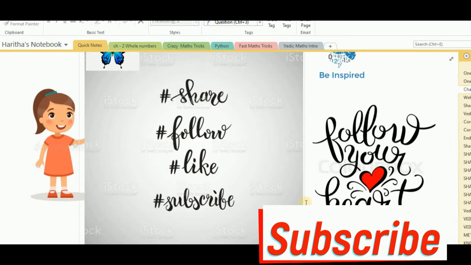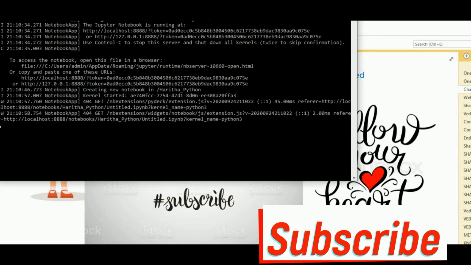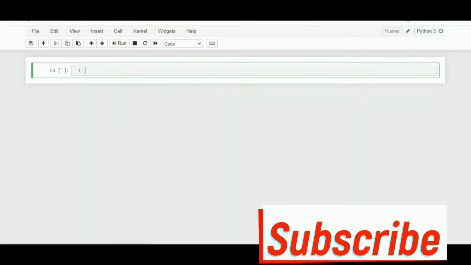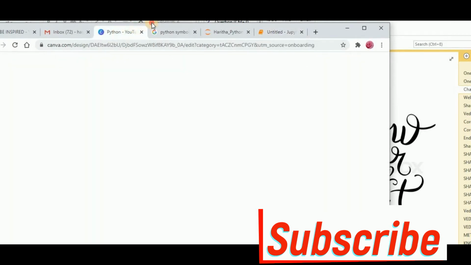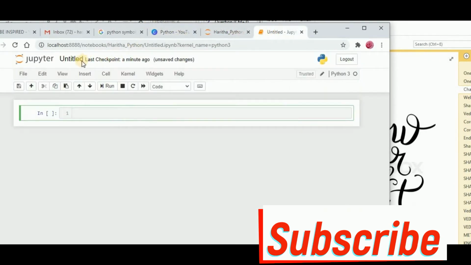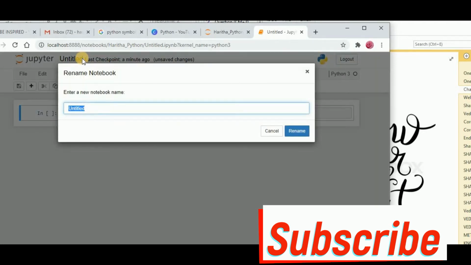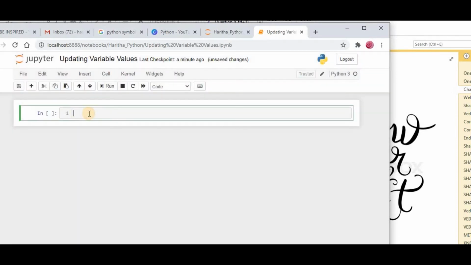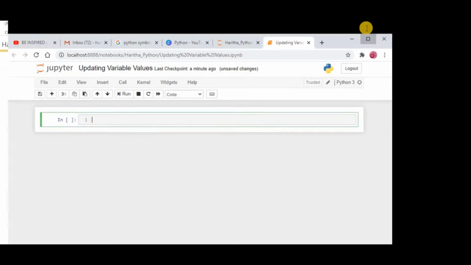As you already know, we already installed Jupyter notebook. If you open the Jupyter notebook, you'll get a page like this, and then the notebook is going to open here. I just opened a new notebook here. I'm going to change the title to updating variable values. So like this I'm going to change the name of the Jupyter notebook.